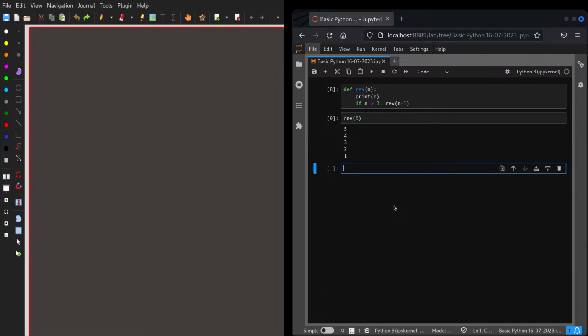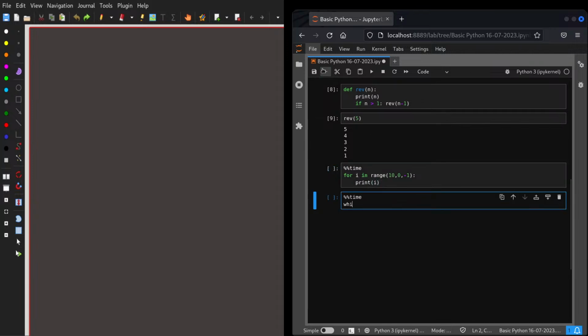Now let's see a small comparison of its total time, wall time, how something is performing. A for loop for i in range, I want to print 10 to 1. And in the next cell, let me write another code: while i is greater than or equal to 1, i minus equal to 1.